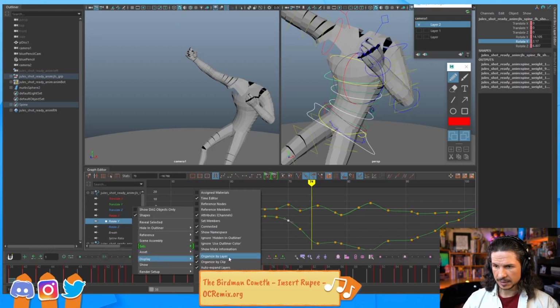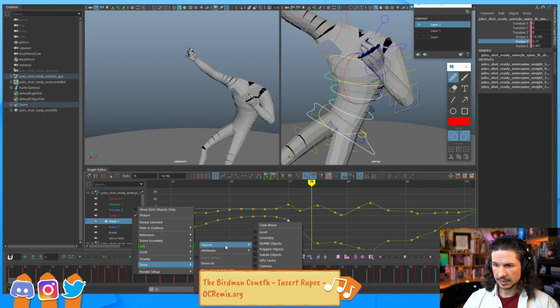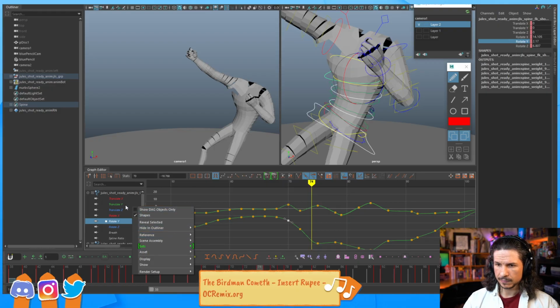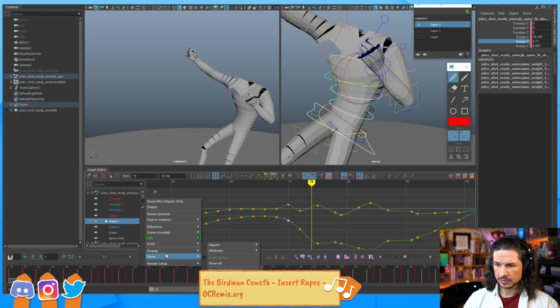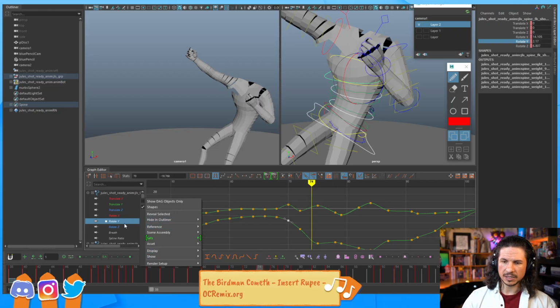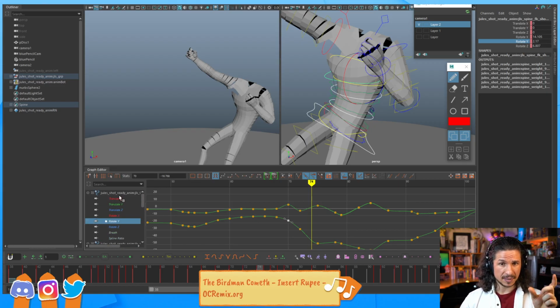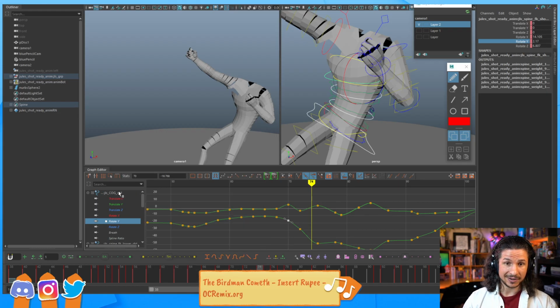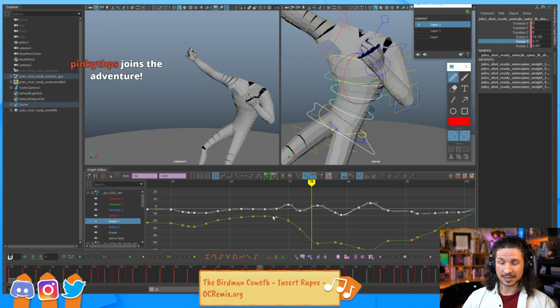And I'm just going to turn off my display. I always forget where it is. Oh, right there. Show namespace. So I mentioned this yesterday. Notice how in the outliner of the graph editor, we can't see which control name this is because there's a namespace in front of it. If you right click and go to display, you can turn off show namespace, and now you can see the control. Much easier. So now I can see when I'm selecting the cog and when I'm selecting everything else.